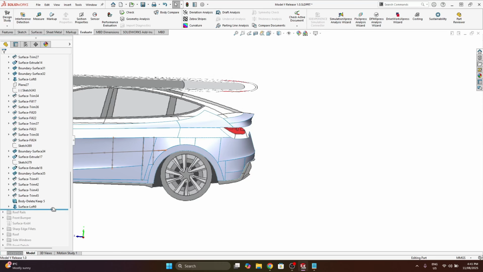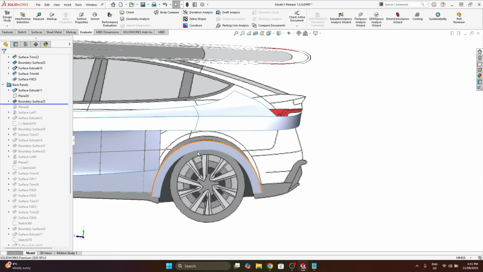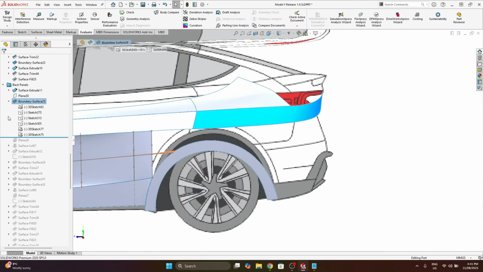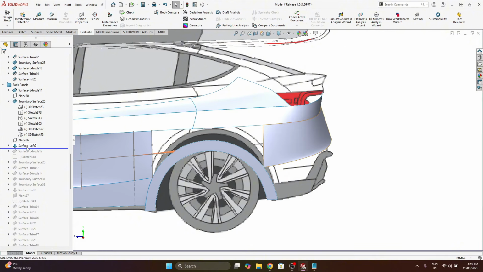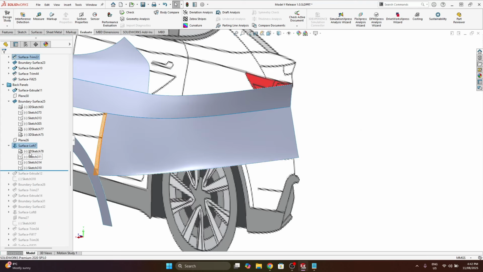Okay, moving on to the back panels. Probably gonna have to start going through this a bit quicker, but more or less, this is the idea. I used boundary surface with several guide curves to build up my surfaces. Sometimes use the loft surface if that gave me better results.